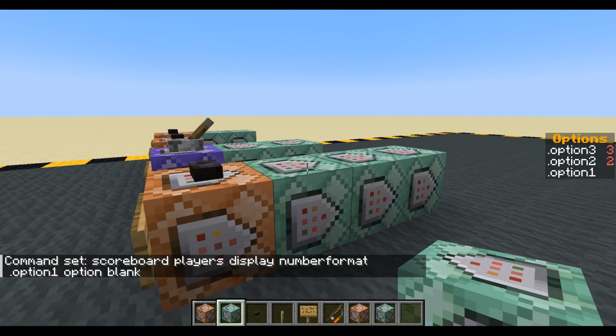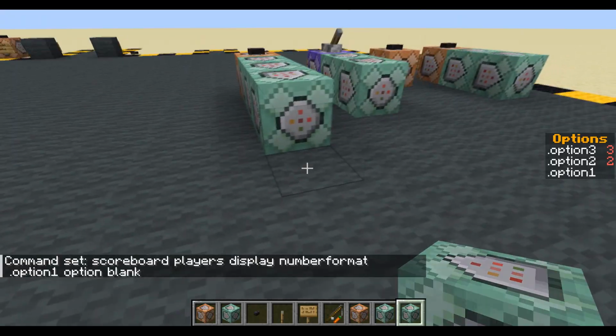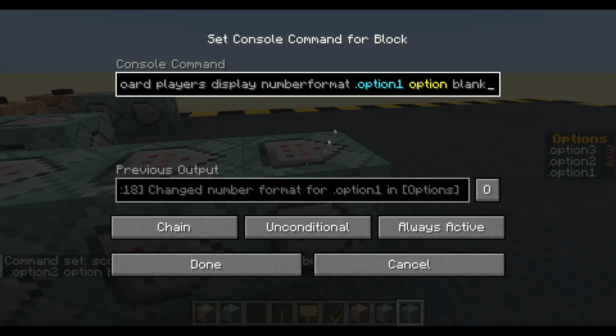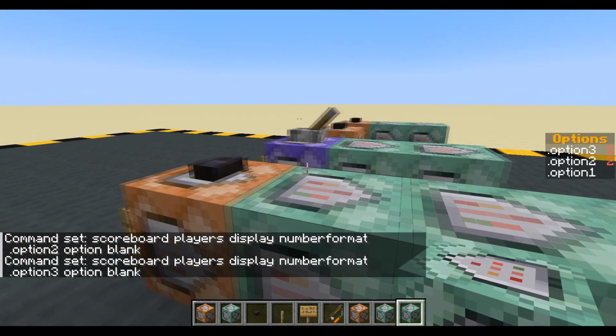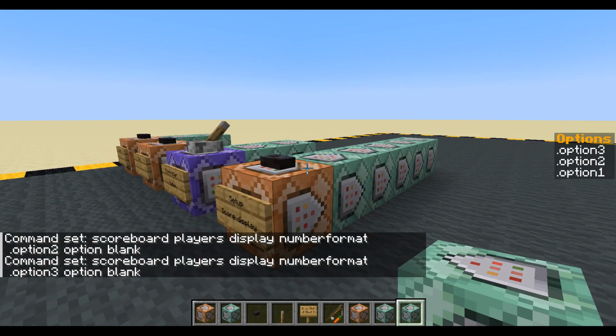So now we don't see option 1 score. That's nicer. Okay, let's copy that and put 2 more down. And we'll just change that to option 2. And we'll change this one to option 3. Now we have no scores being shown. Even nicer. Okay.